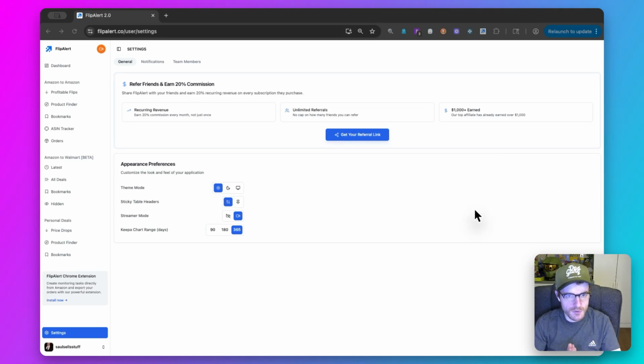Hello. In this quick tutorial, we're going to talk about the settings page within FlipAlert. As you can see on our screen, the settings page can be found in the bottom left-hand corner of our menu section, down here at settings. And settings is going to open up a few quality of life changes for us as we explore FlipAlert.